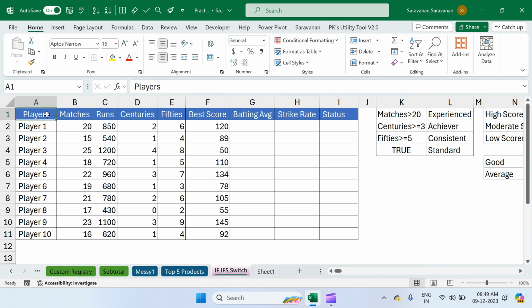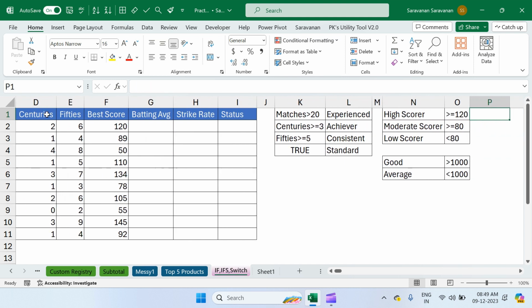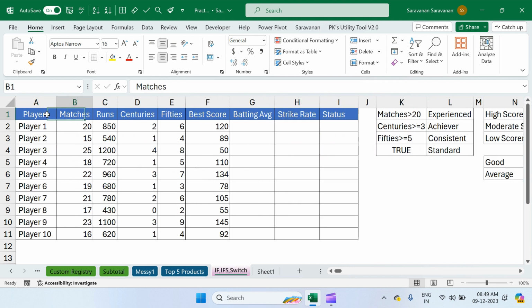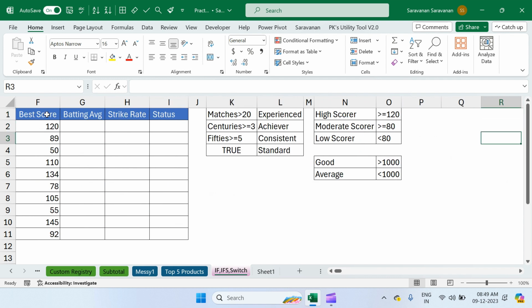So I have got a sample data of 10 players with how many matches they have played, runs, centuries, their 50s and the best score. We need to find out a batting average, strike rate, and status based on these conditions, or we can say criteria. So let me start with status.